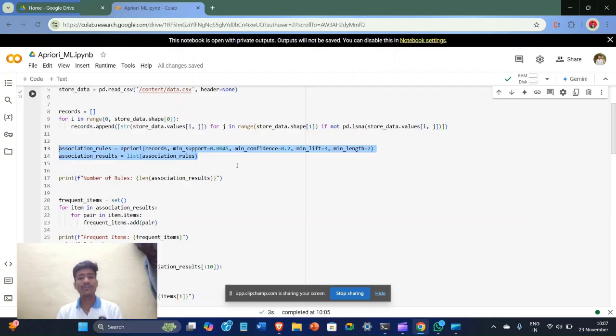This means the minimum confidence for a rule to be considered. Next, min lift is equal to 3. It means the minimum lift value, which measures the strength of a rule. Then min length is equal to 2. Only look for rules with at least two items.